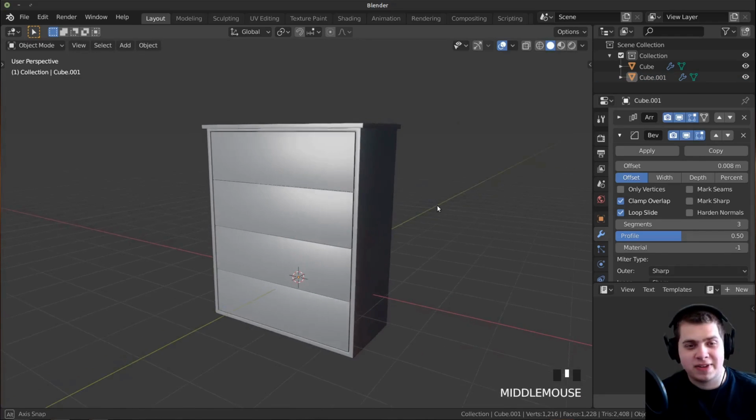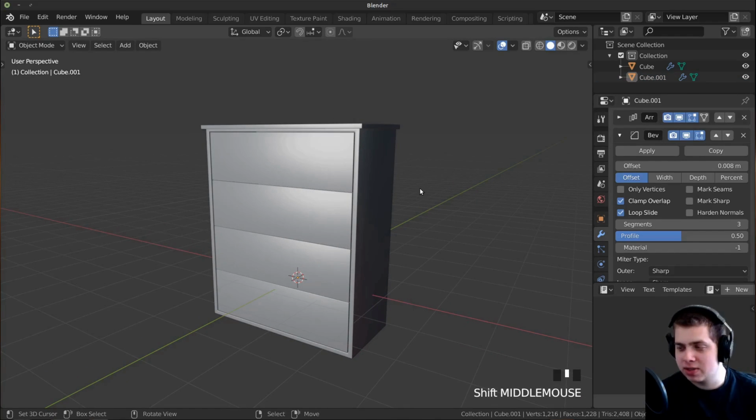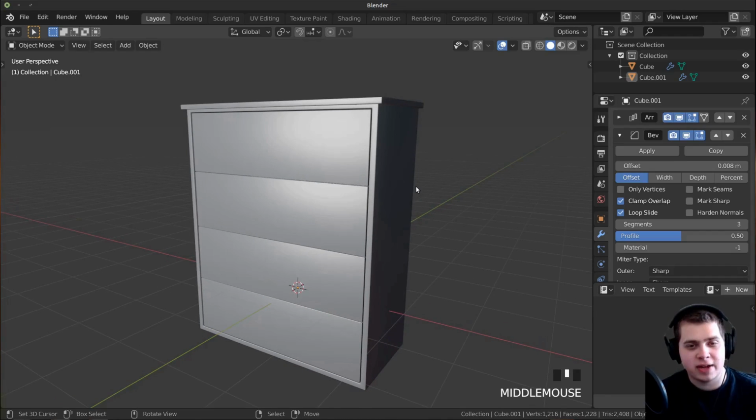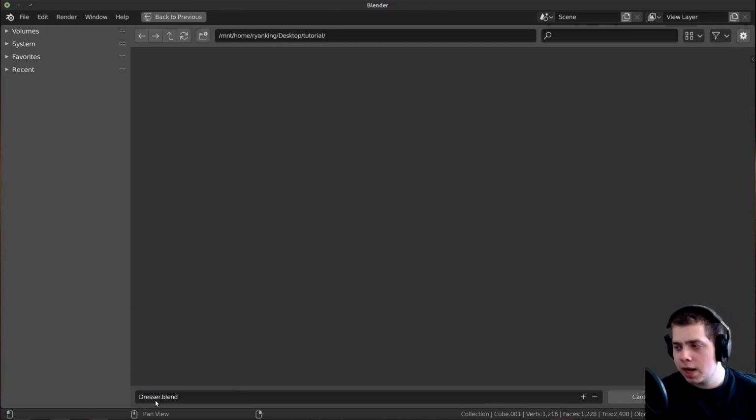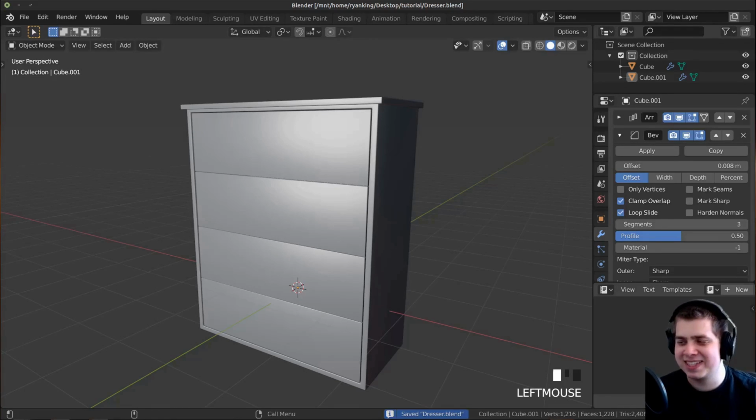Let's save this file if you haven't already. So just press Shift Control S to save your file. And just save this file somewhere in your computer. I'm just going to call it dresser.blend. And you can just save image right there. Right behind me, there's a save as button. You can just save that.